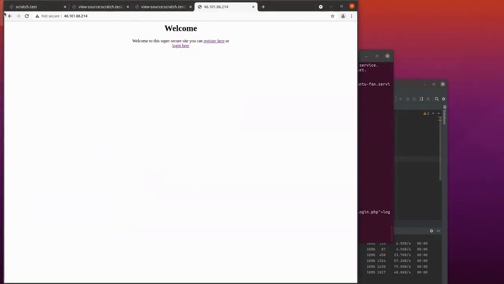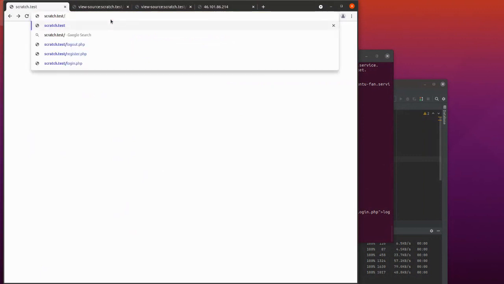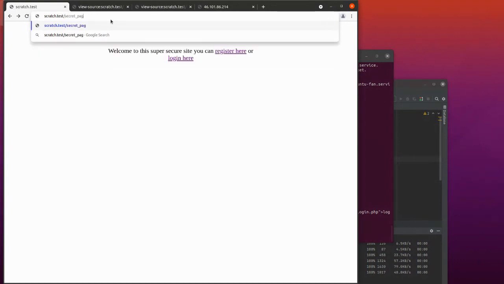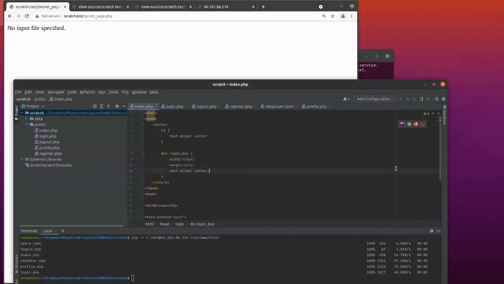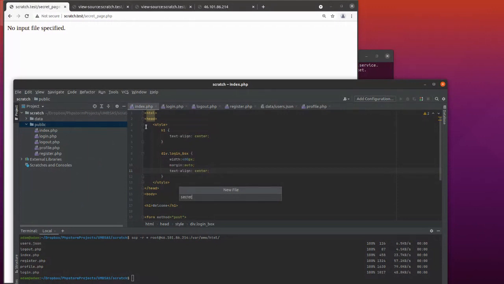Brilliant. Okay, so locally, we'll jump back to local again, and what we want is some kind of auto login feature. This is just going to be used for the Headless Chrome part of it, so we can pass it a secret URL that it hits, it gets the cookie, and then it actually views the content. So we're going to call it secret page.php. Obviously, you'd never call it that in real life.